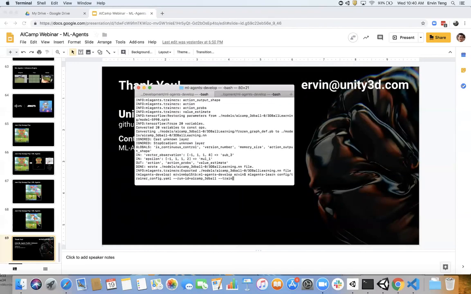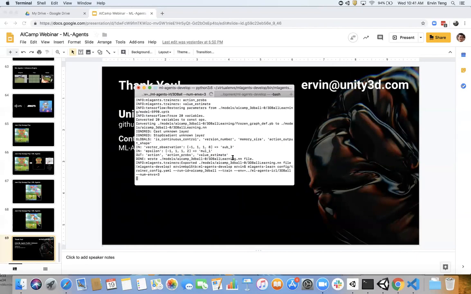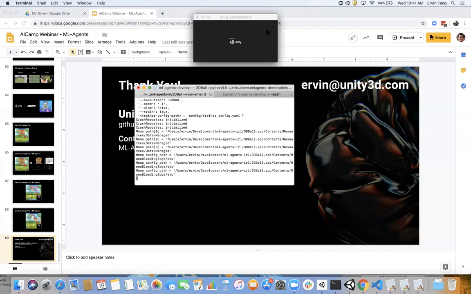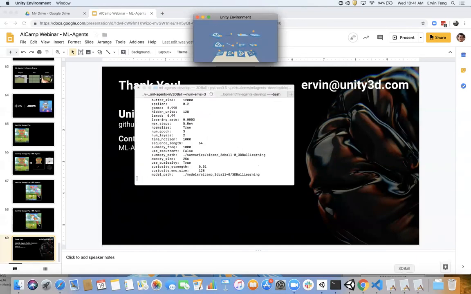You can also train your agents a little bit faster if you pass the environment directly. And if you wanted to go a little bit faster, you can go num envs and put more than one. So let's say put 3. So you can build your game and then run multiple of them at once on a screen. So you see here that I have 3 of them running.